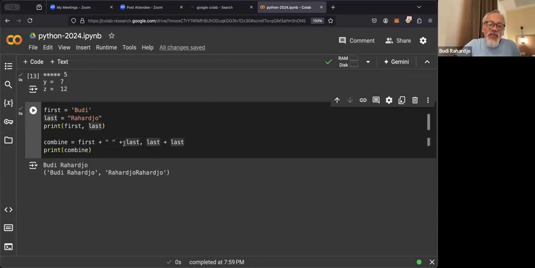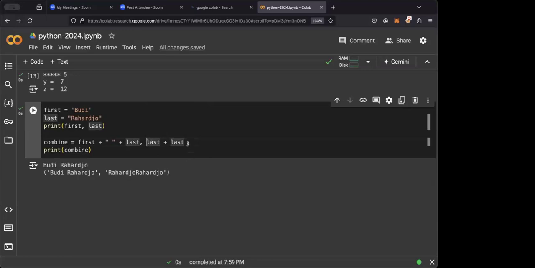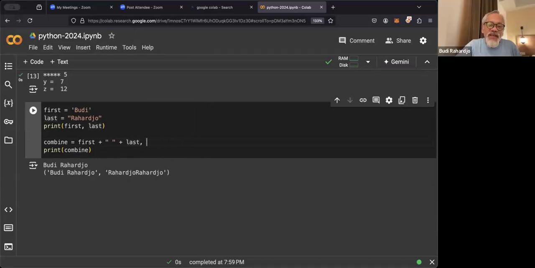If I want to have a comma in the text, I have to put it under quotes. Yeah. So let's just delete this and run it again. Okay.